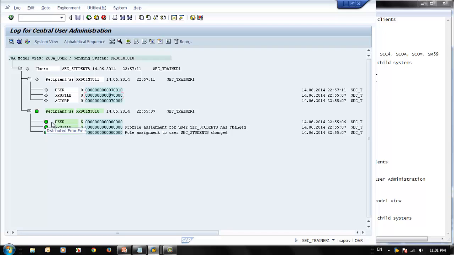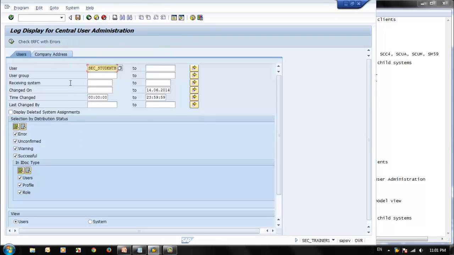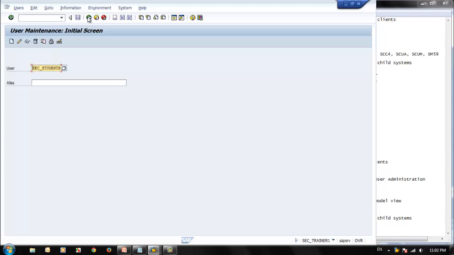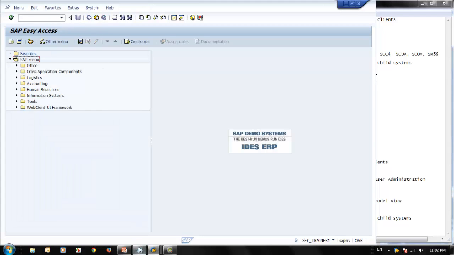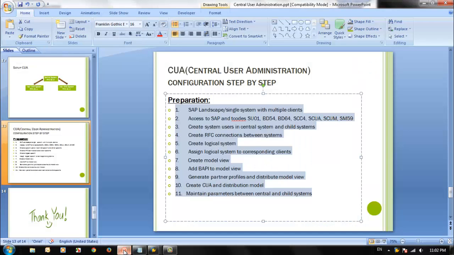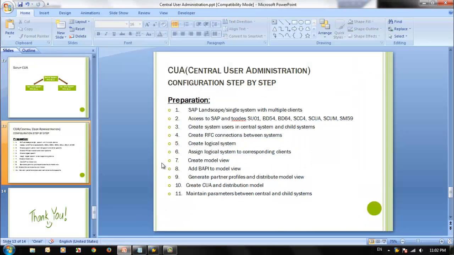Then if there is some red mark, then there shall be some distribution problem in the RFC or in the RFC destinations, then we can fix that. Okay, this is the way to check the logs. You have different selection criteria. Based on the selection criteria, you can search the distribution log. Okay, this is the way to create a CUA.